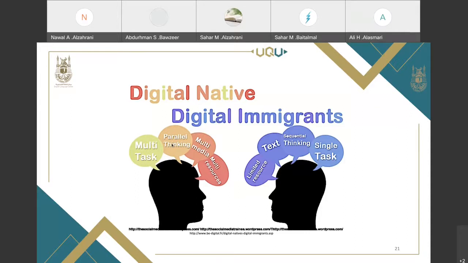Now, for digital immigrants, we prefer to have our tasks in a single form. You do a task, you finish it, you move to the other one. We have sequential thinking. Even when you are thinking, you think about one thing, then you move to the other one. We prefer dealing with texts, or we are more comfortable dealing with texts. And when we had our education, we had limited resources.